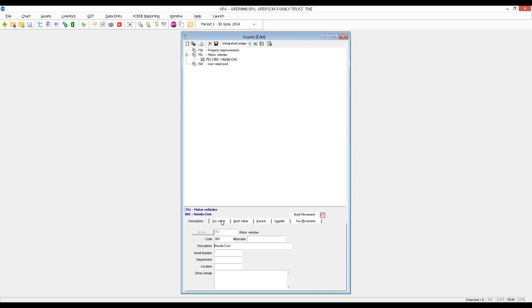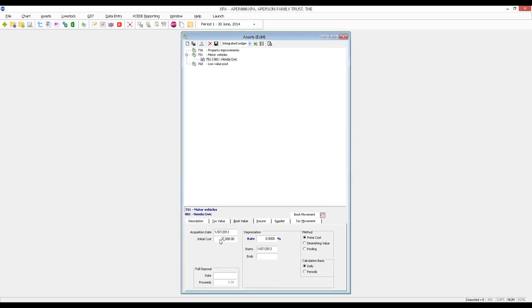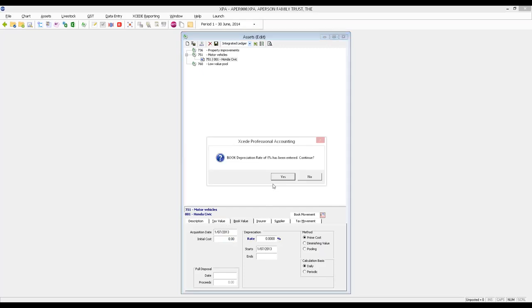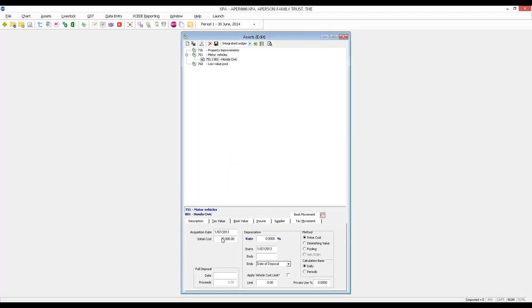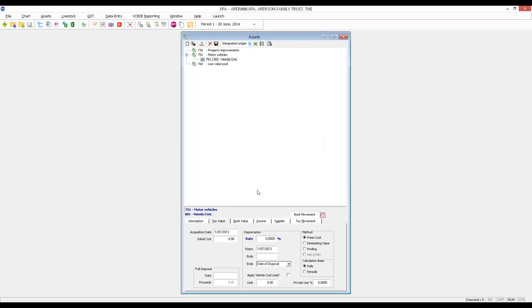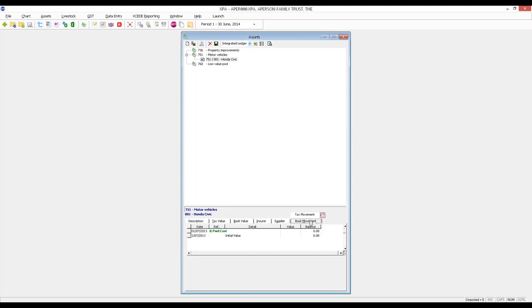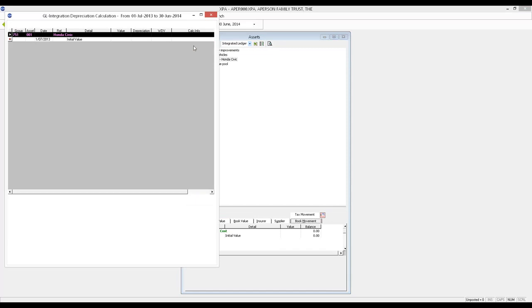I now need to remove the purchase price and the cost entry from my accounts. So again, I'll select my cost and hit 0. Go into my tax ledger. As you can see, I'm getting a lot of messages asking me to confirm all these 0 balances. Depreciation rate 0, yes. Initial cost 0, yes. Okay. You can see now that everything is down to 0. I'll synchronize again.